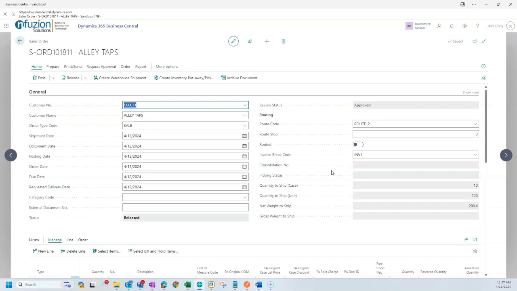Business Central is also really friendly for personalization. So you have the ability to show fields that you care about and hide fields that you don't care about, so you're not looking for more information than you need. We also have show more and show less buttons.